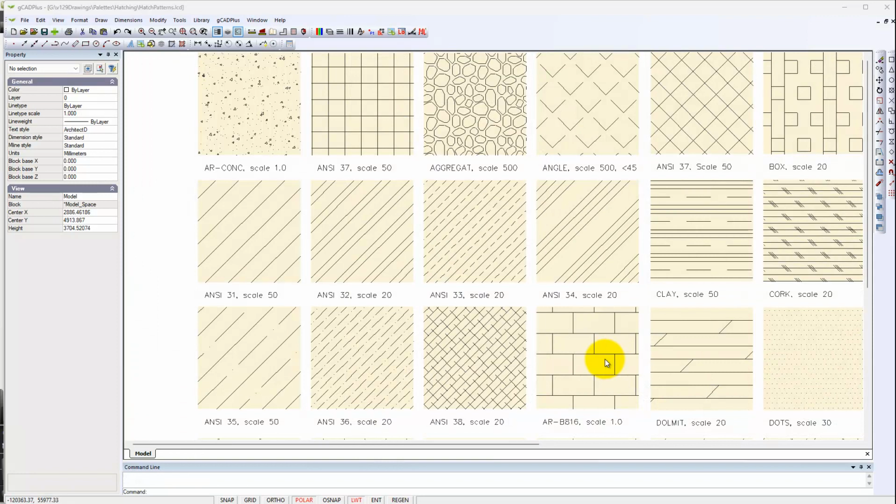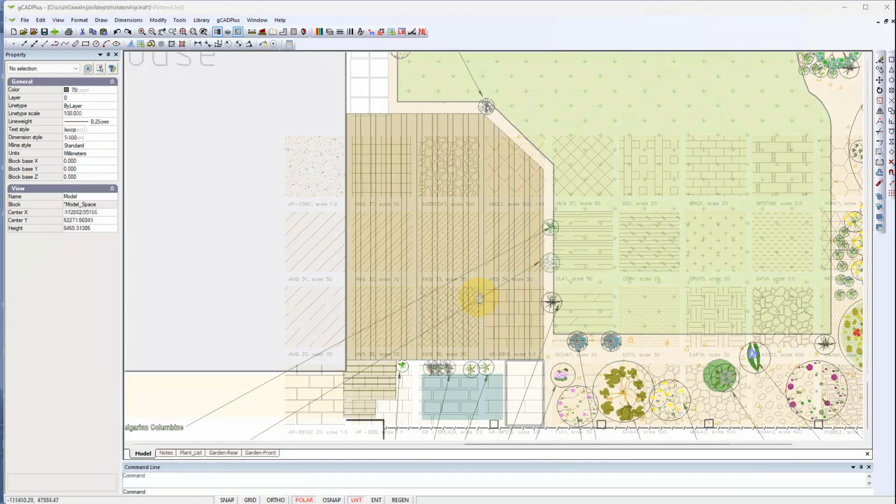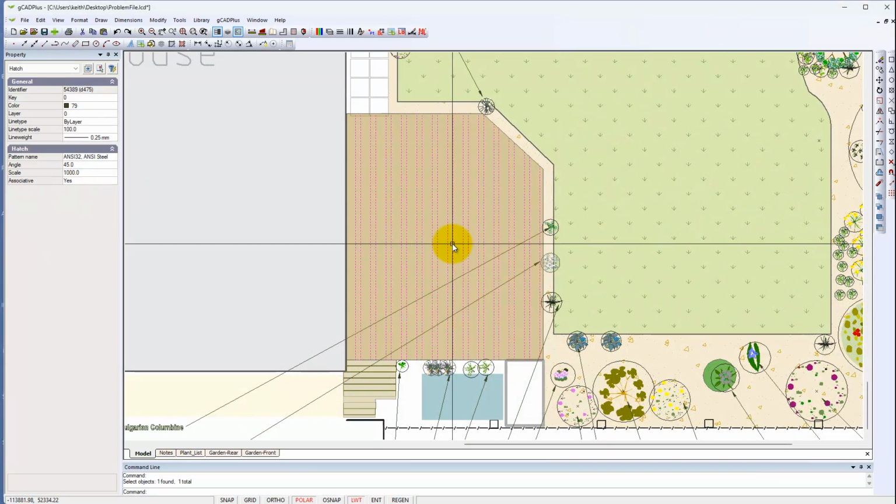A very quick way to find the hatch pattern is just to load a hatch pattern drawing, and the one I'm after here is ANSI 32 at scale of 20. That should give us the sort of appearance that we are after. And here's the result. So I hope that gives us the impression of boards in this area.